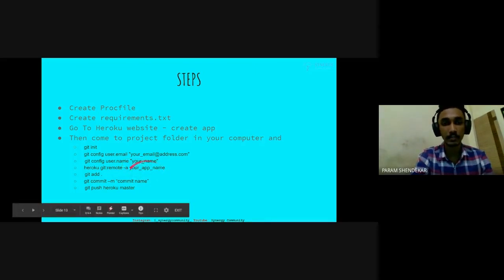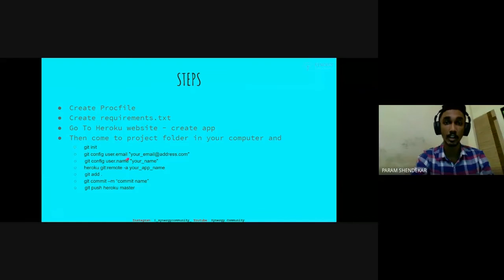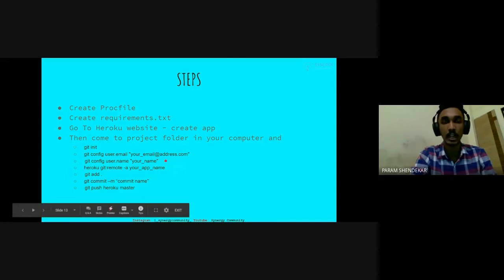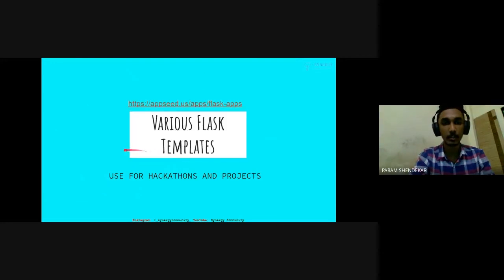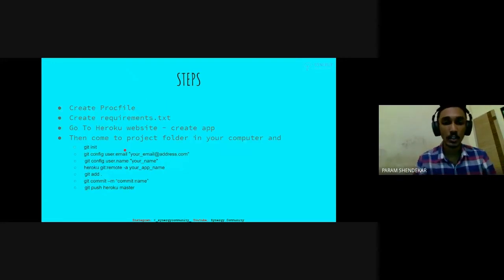In this command, we'll specify an app name of our choice, and if it is a unique app name, then Heroku allows us to have that app name, or it suggests that we choose a different app name. Then after that, we'll add all those files, commit them using a commit message, and then push them to Heroku. After that, the procedure is the same to deploy the website. So it is that easy.